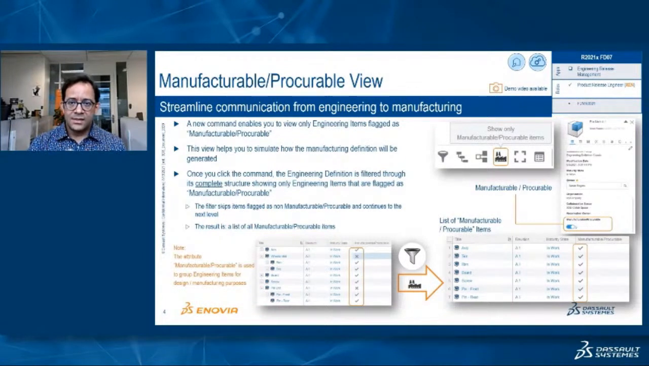However, if I want the system to show me what is beneath it, then this option will be a good choice because it will filter the whole engineering definition to show you all these items which are manufacturable or procurable. And it goes through the whole assembly or through the whole structure, and it will show you only those ones which have been flagged as such items in the structure.